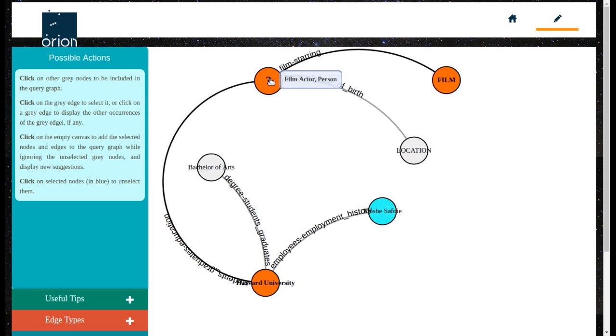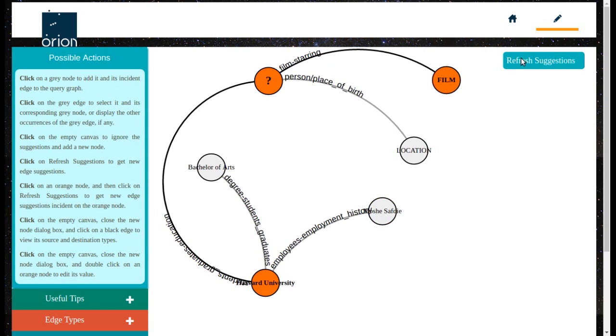As you see here, the label on this node is changed from Film Actor to a question mark. If we hover the mouse over the question mark, we see a small pop-up that says Film Actor Person. It means this node can match an entity if it belongs to both Film Actor and Person. Now, we only need to specify that the actor is also an award winner. We don't see any matching suggestions. So we click the Refresh Suggestions button.